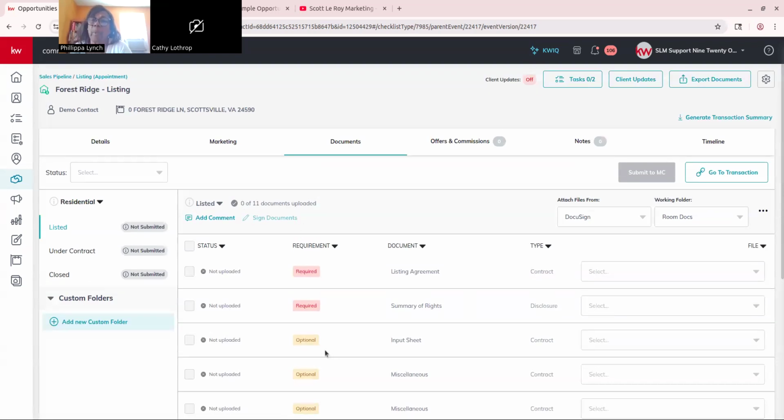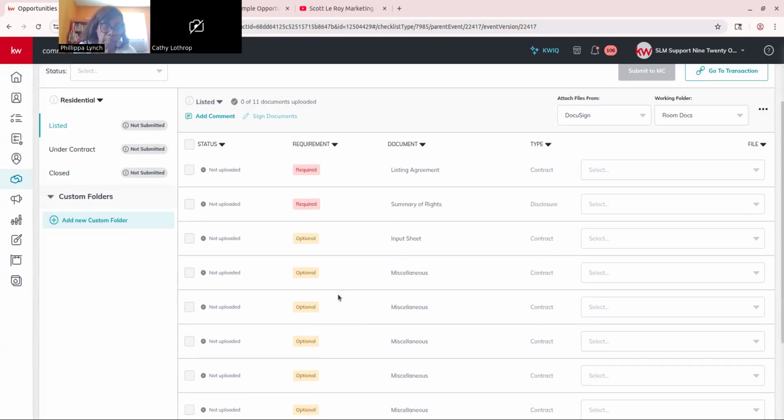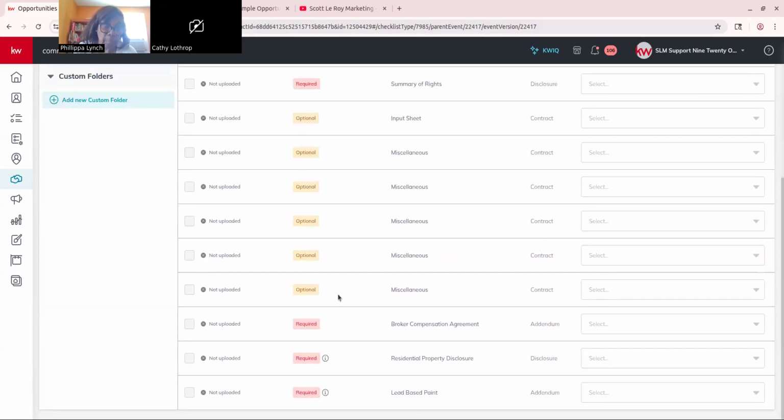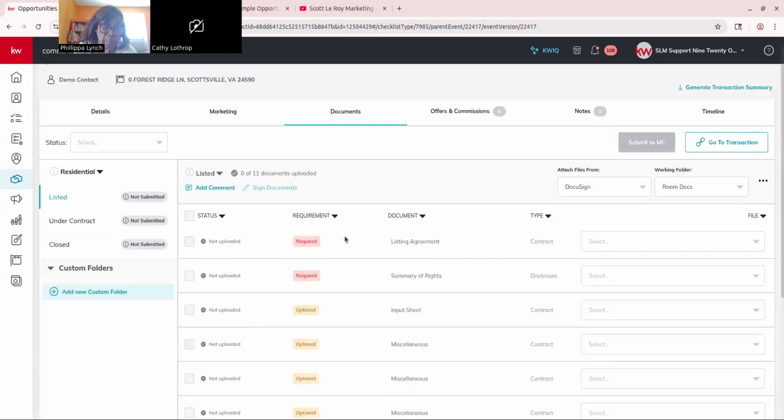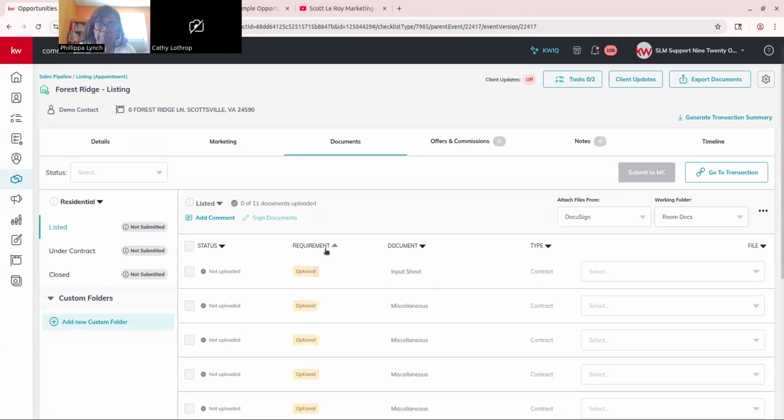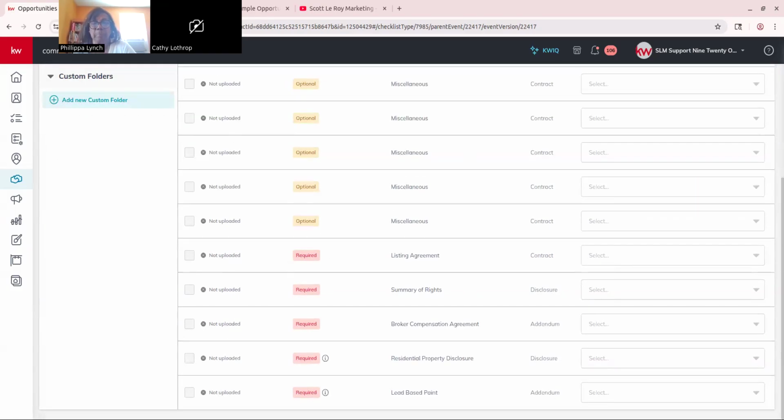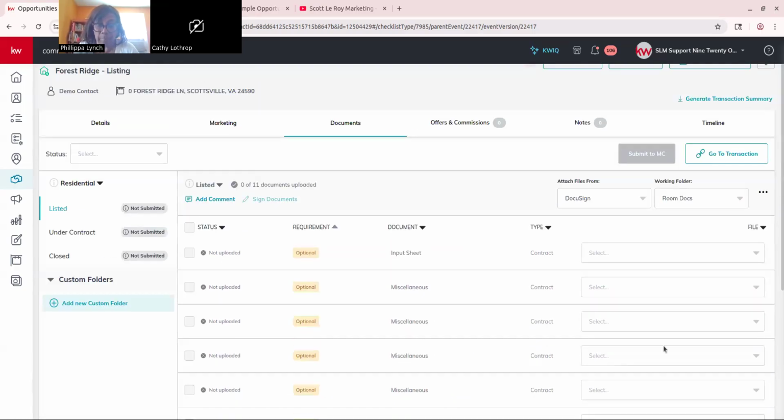So there's required, there's optional. There's also sometimes, it depends on your Market Center, there's sometimes a third one that's, I know my brain's blanking on that one too. Sorry. It'll come to me. But we'll keep moving and hopefully it'll come to me. But yeah, so once you have those documents in here, then you would just click submit to Market Center.